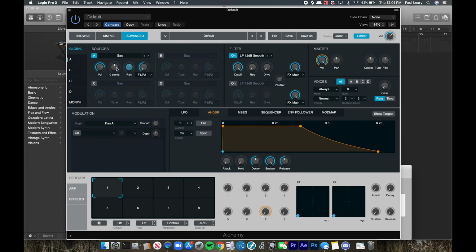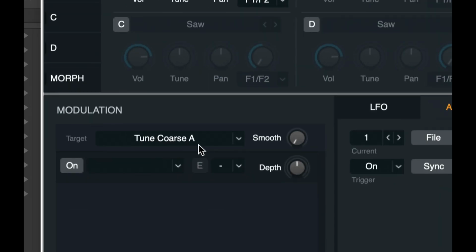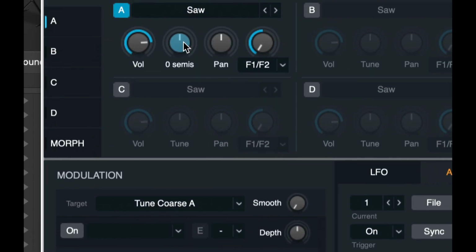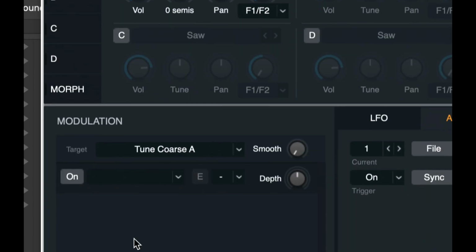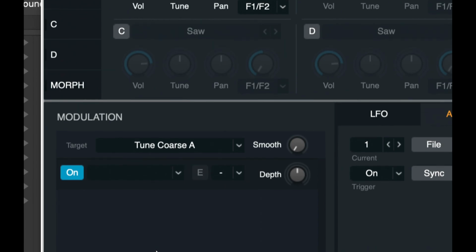What I have to do is when I want to assign a knob, I have to select it so that it turns blue. And then you can see down here in the modulation area, it says modulation, coarse tune A, because that's what I have selected. If I go to pan, notice that this changes to pan, okay? So coarse tune A, and I'm going to turn this on, and then it's saying, okay, you want to modulate coarse tune A. What are you using?